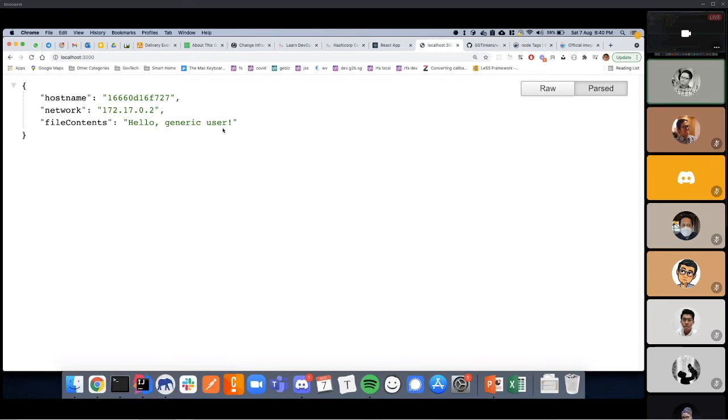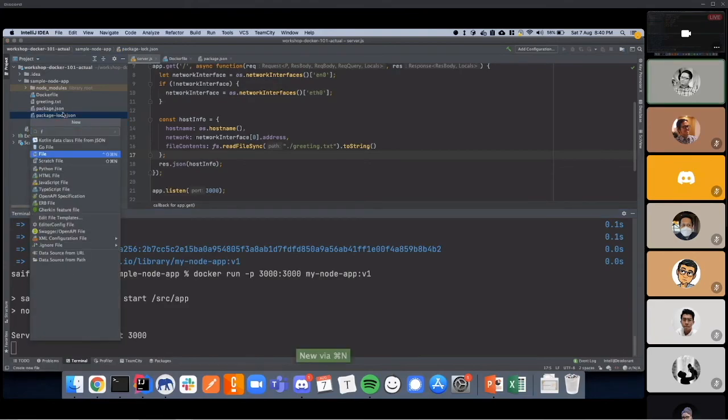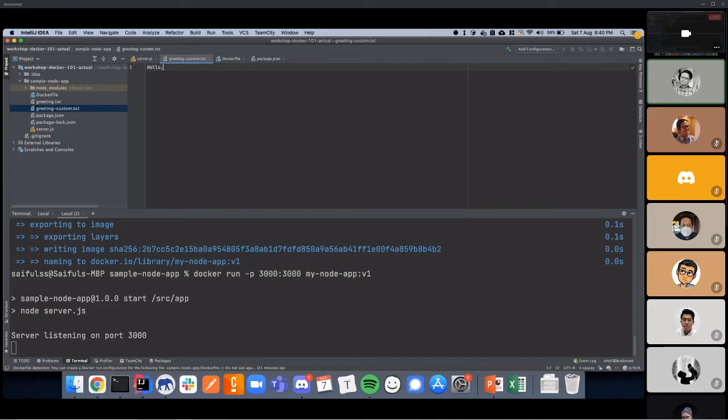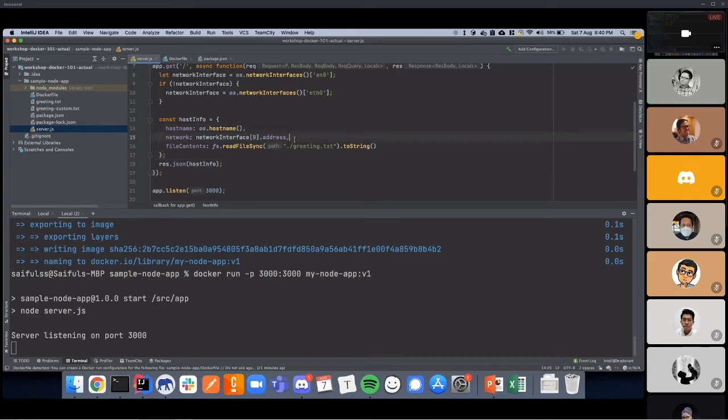Okay. Now I'm going to showcase the next important functionality. What if I want to mount something custom? That means when you build an image, you build it and then you distribute it. But let's say someone who wants to use your image wants to run a container, but they want to supply their own file. So rather than your hello generic user, maybe they want hello Halik, let's say. So let's simulate that. Let's say there is a file you want to overwrite the file that is being read. You call it greeting-custom.txt and inside it, hello. Okay. Now how would you override it? How would you do this?